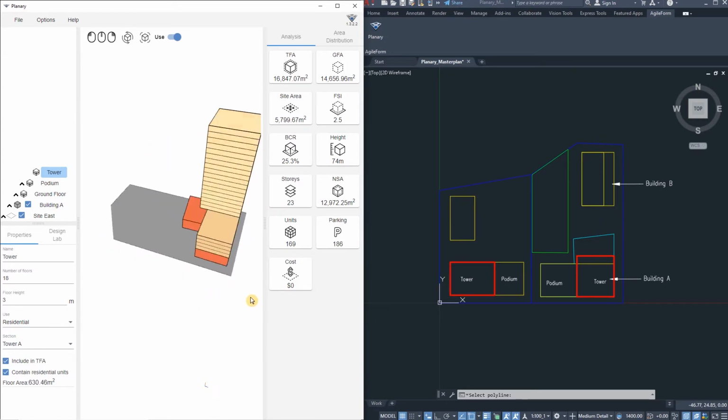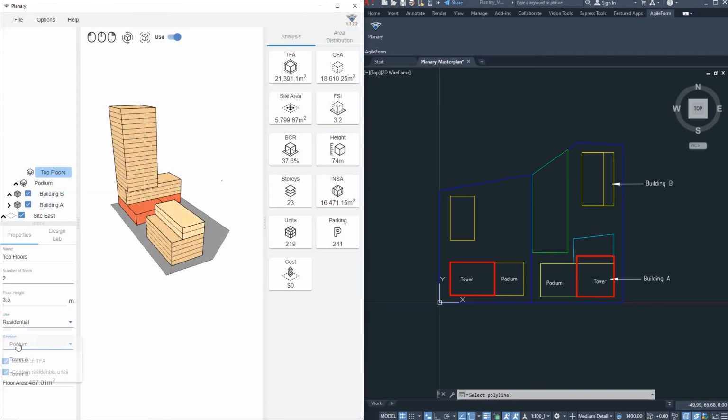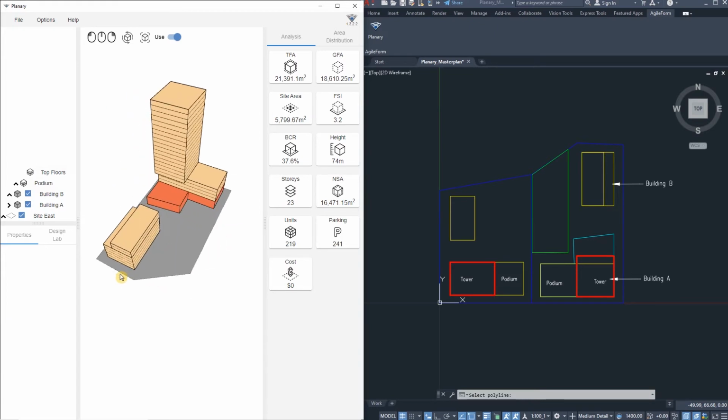So we created our first building. I'm going to add a new building the same way as we did for building A, and also assign uses and floors. So far, we have one site that includes two buildings. Building A that has ground level, on top of it we have podium, and on top of the podium we have a tower. And building B with podium and top floors.